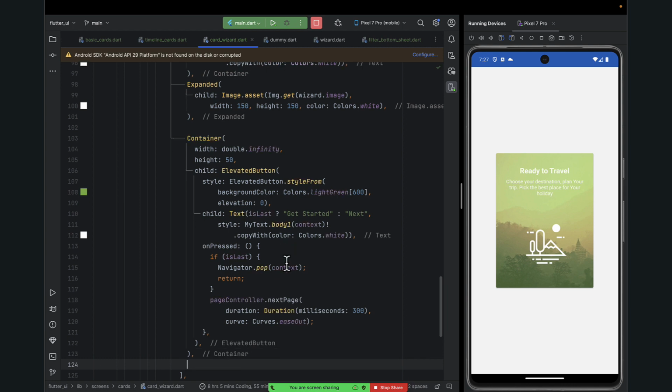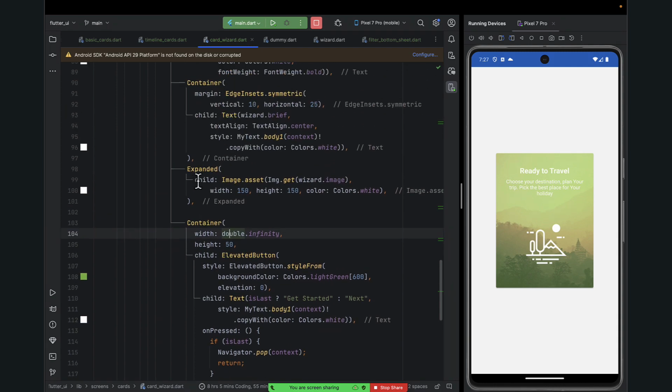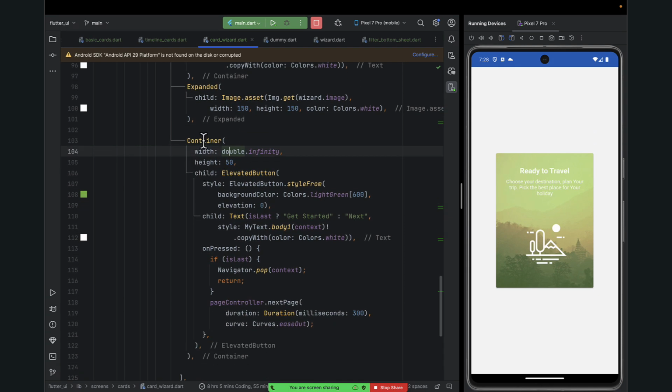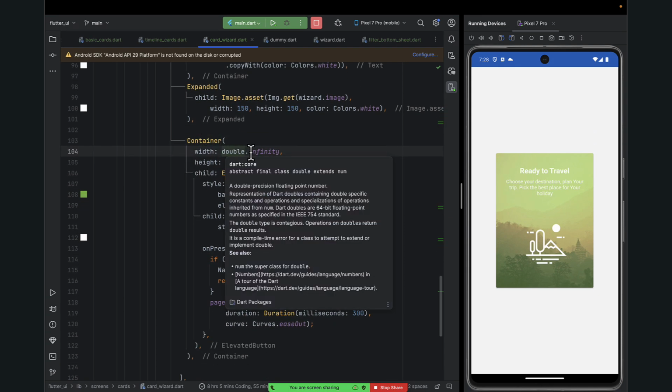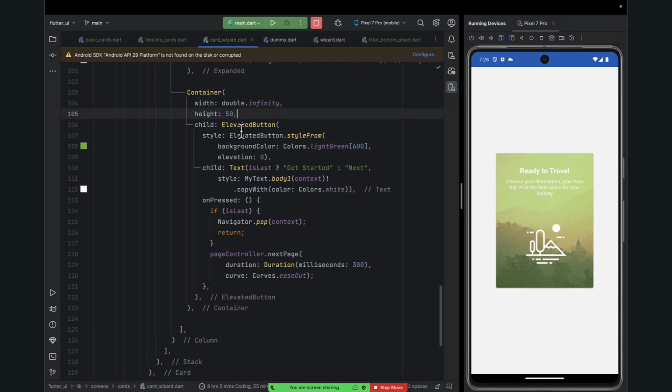Okay, so this container, you can pause the video and see what I'm explaining. It has a width of infinity. Remember, this one is expanded, meaning it can push whatever is next to it to the bottom. So it's going to have an image with width of infinity and height of 40, and inside this container we will have a button called an elevated button.